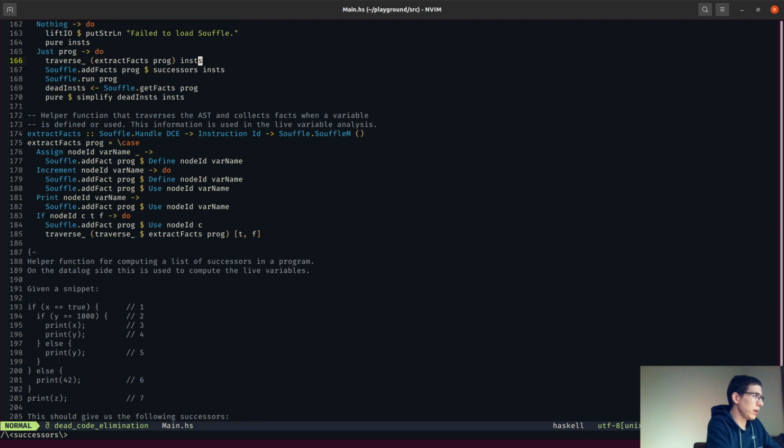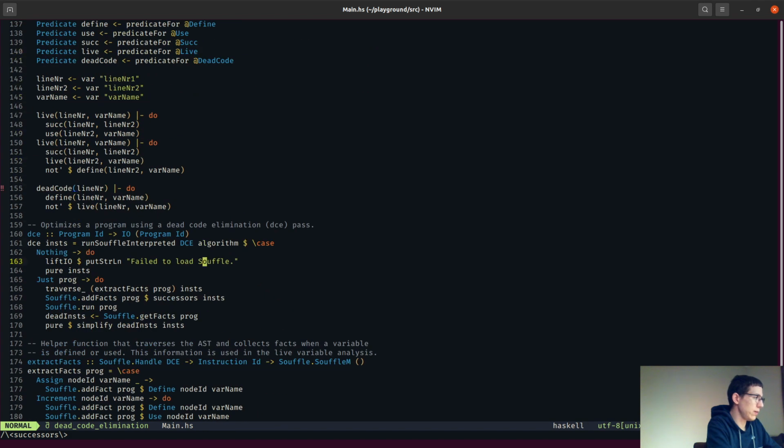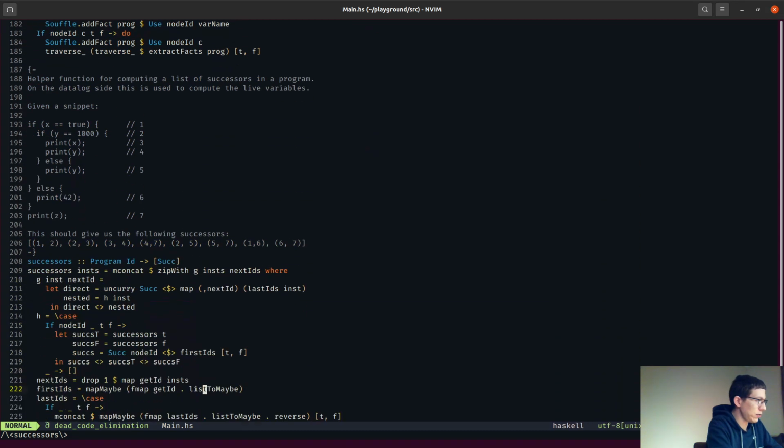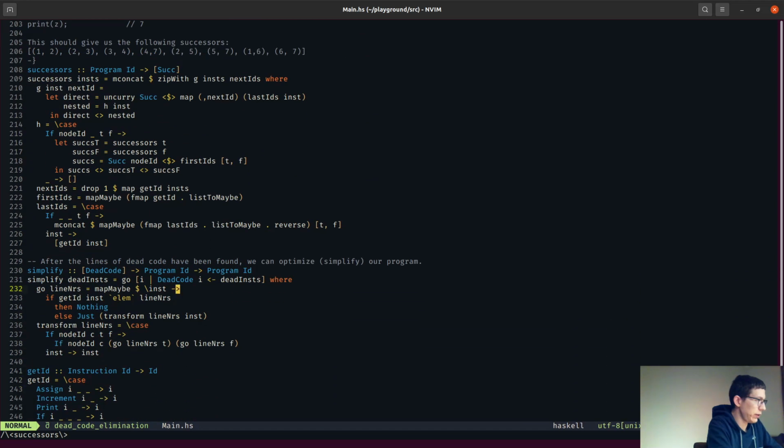I was explaining here with the dead code elimination function. We use both of these helper functions that I just explained to get all the facts, and we add them to Soufflé. Then we can tell Soufflé to run it, and get all the results back. If we have the results, then we can call the simplify function, and simplify is defined here.